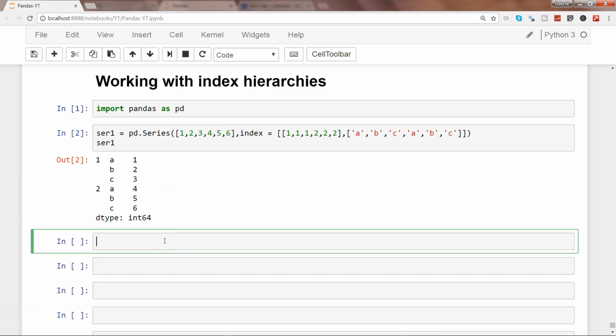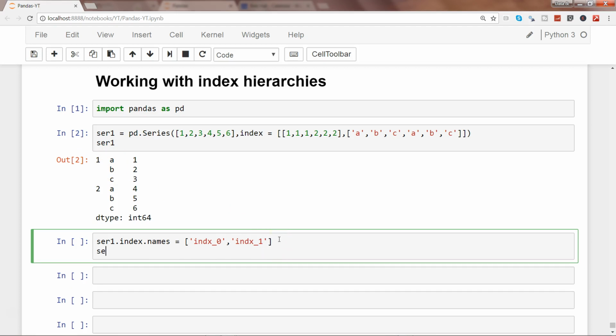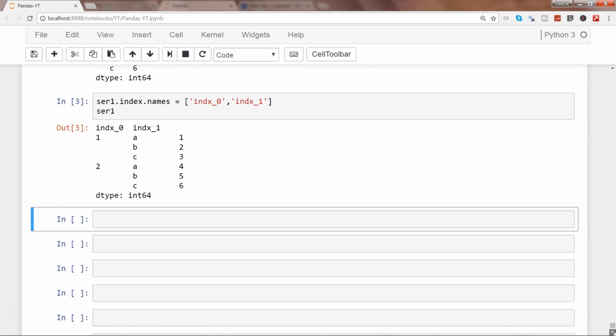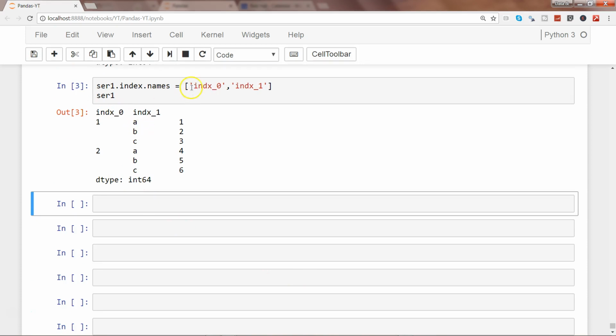Now the first thing is that probably you want to give names to these hierarchies so that they are more meaningful. So maybe in this case ser1.index.names is equal to indx_0, which indicates the first index, and indx_1. So this is index level 0, level 1. Just to give you an idea, let's print it. And as you can see, we have the indexes over here, indx_0 and indx_1, the names that we have given, and then their respective values.